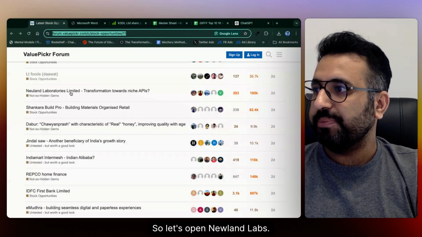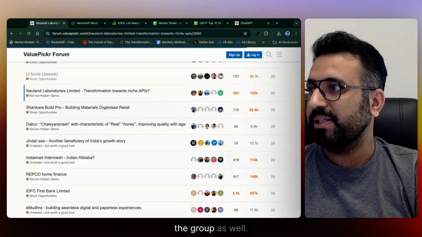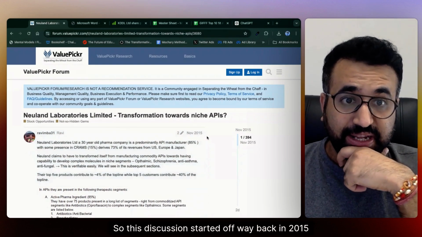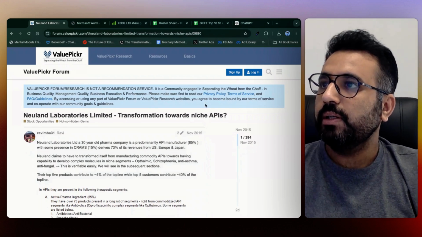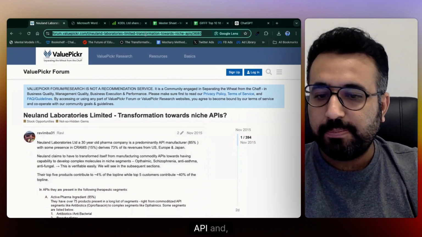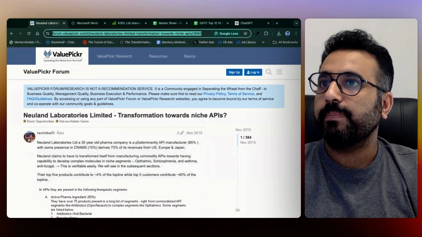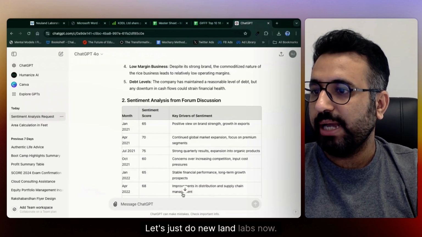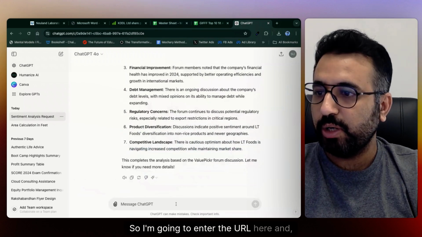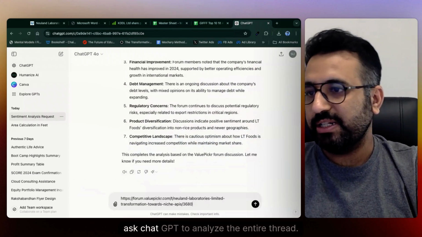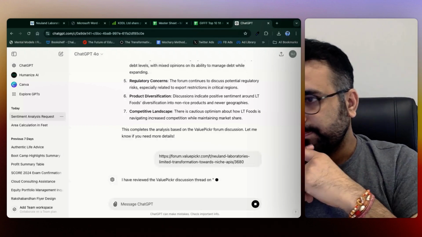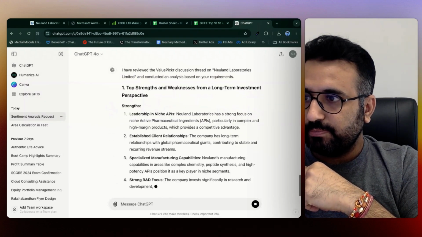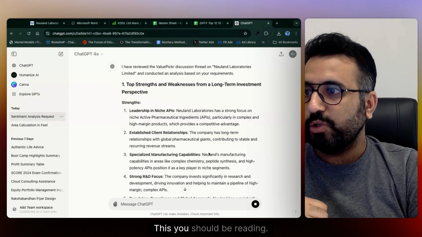So let's open Newland Labs. This is one company that was getting discussed in the group as well. So this discussion started off way back in 2015 in the business of API and CRAMS. Let's just do Newland Labs now. All right, so I'm going to enter the URL here and ask ChatGPT to analyze the entire thread. So strengths and weaknesses are here. This you should be reading.